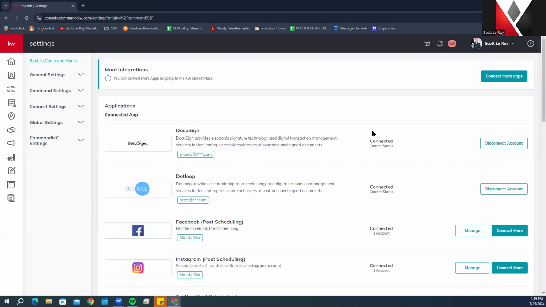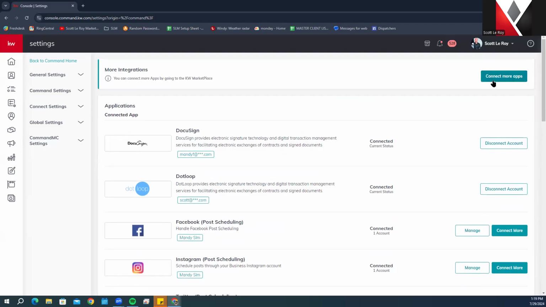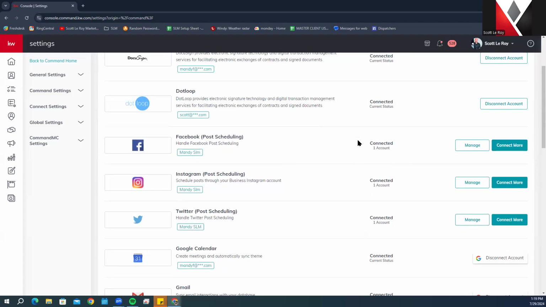Next to that, you do have the status of the account. So if the account is connected, or if you have not connected the account, it'll show disconnected. Or if it's one of these applications where you're able to connect multiple accounts, you'll see that it has connected one account, two accounts, something like that right below it. And then over here to the right, you do have the manage options for these applications as well.